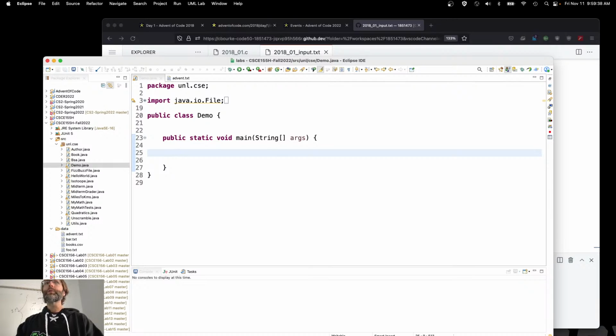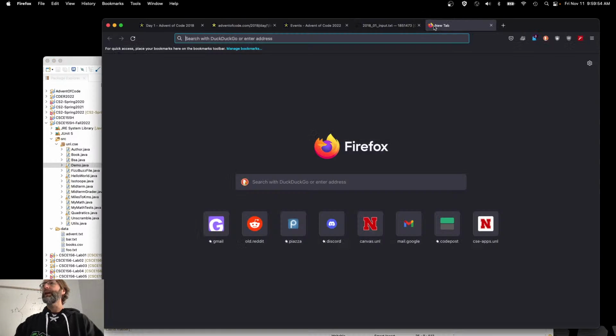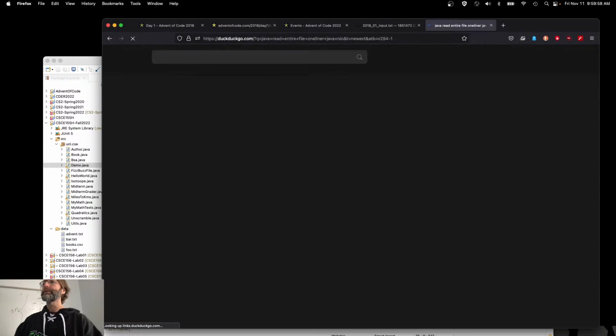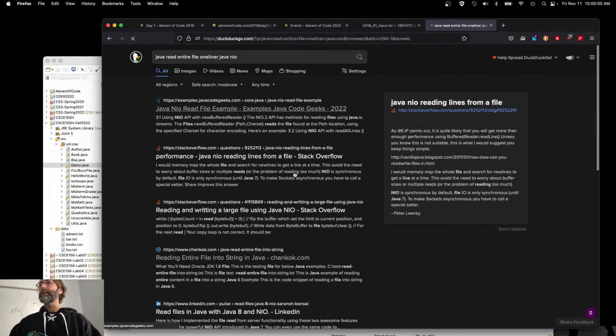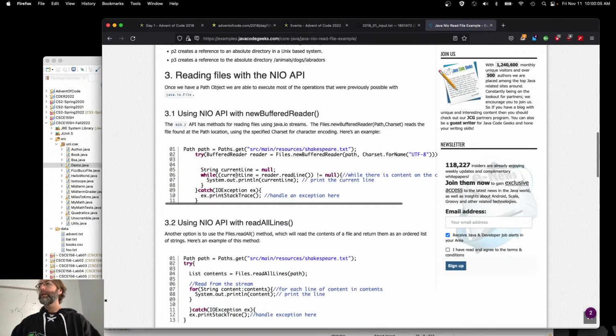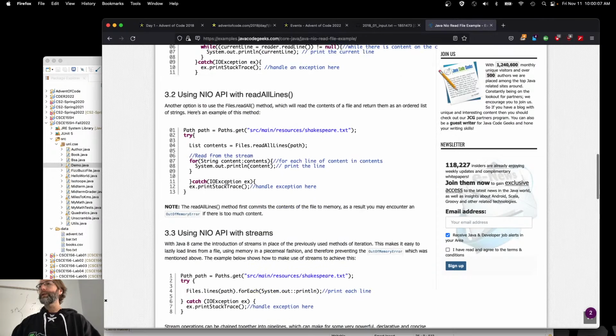What is the easiest way to grab the entire contents of that file in one go? Use my library from Hack 10, but my library from Hack 10 probably should have been one line of code, right? Because I think I showed it in class even. Java NIO read entire file, a one-liner in Java. In fact, there it is. That's the current line. No, I don't want that. Read all lines. There we go.